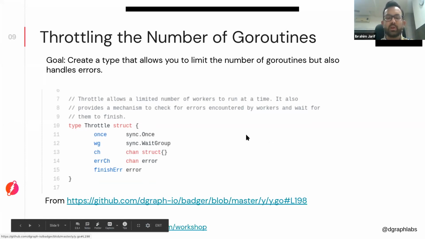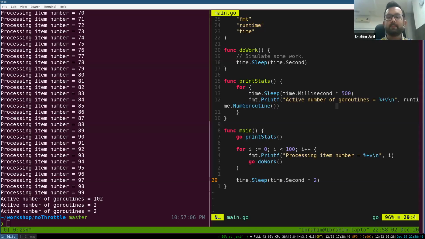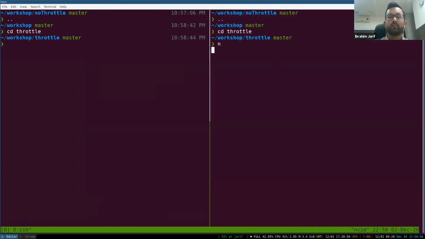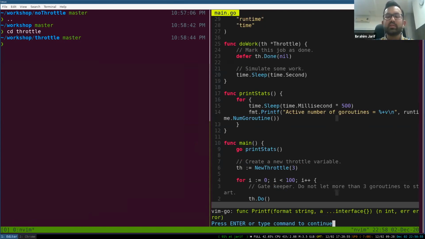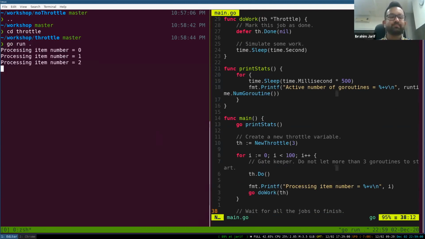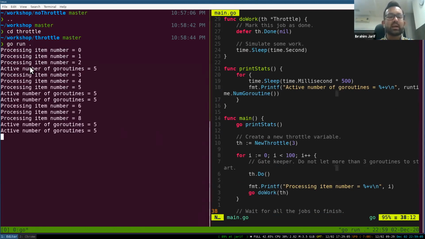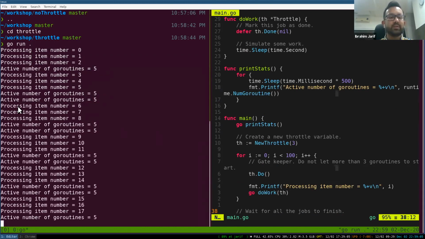So let me show you an example of what this throttle type does. Let's go back to the editor. I'm just going to go to throttle. Before you look at the code, I'd like to run this and show you how it behaves. We noticed that the one without any limitations just started 100 goroutines and tried to do everything it possibly can. In this one, if I run it, you'll notice the active number of goroutines is stable. I have 5 over here, and I still have 5. We are even processing slowly.